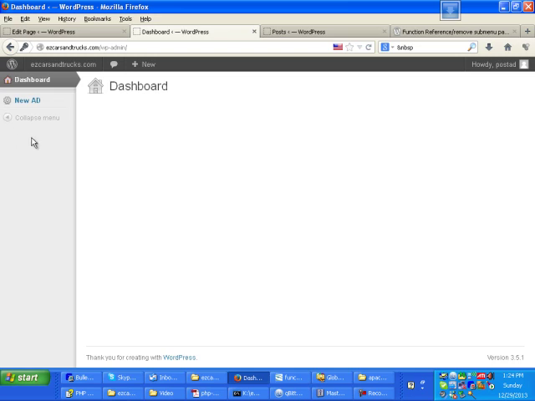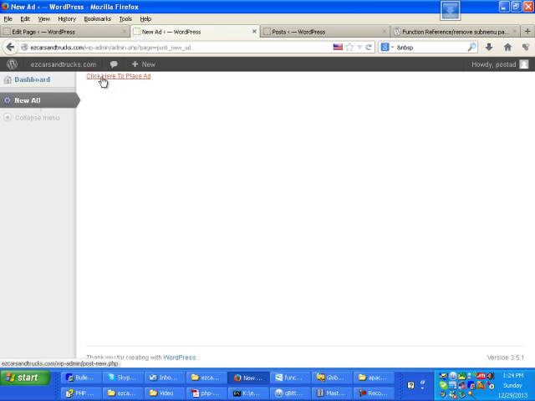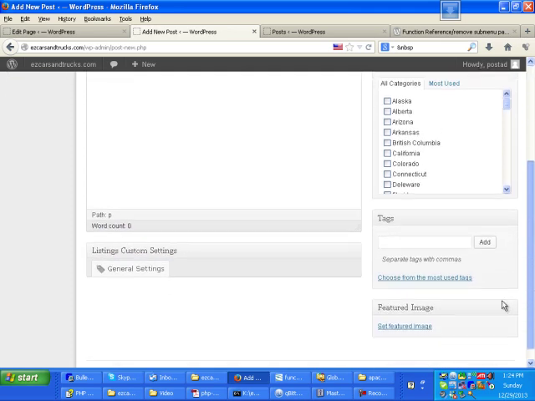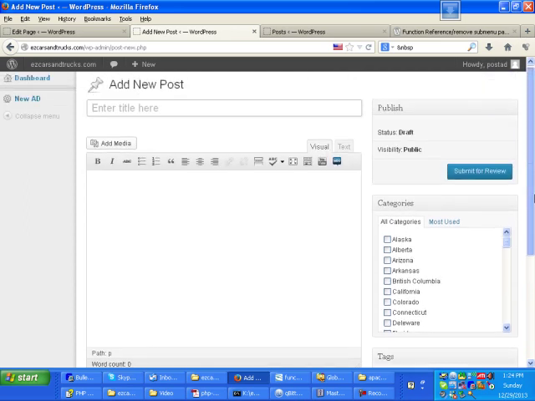Okay, so there's not a whole lot to look at, but over here on the left we have the words new ad on this menu. And then we have please click here to place an ad. Okay, so what we have is the title, the description, the categories, and here we have the featured image. These other two things are not of any note at the moment.